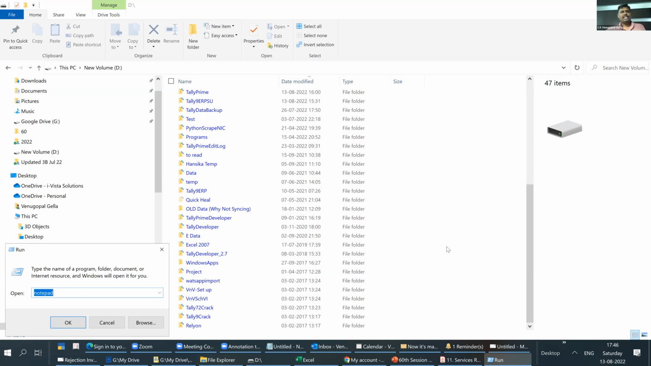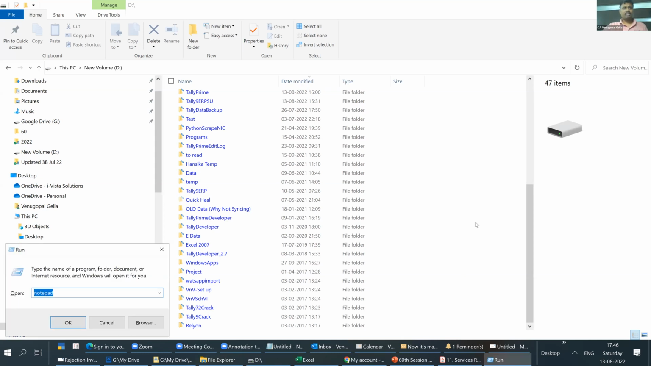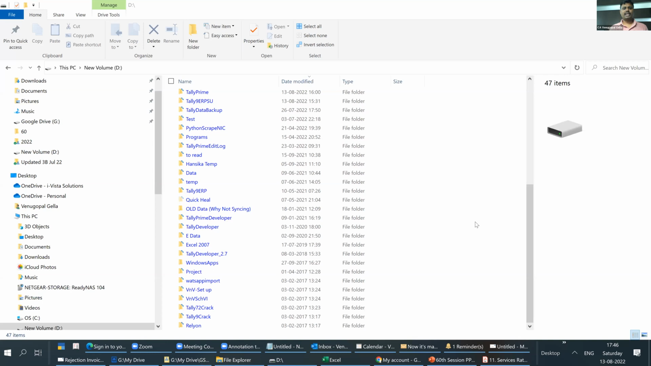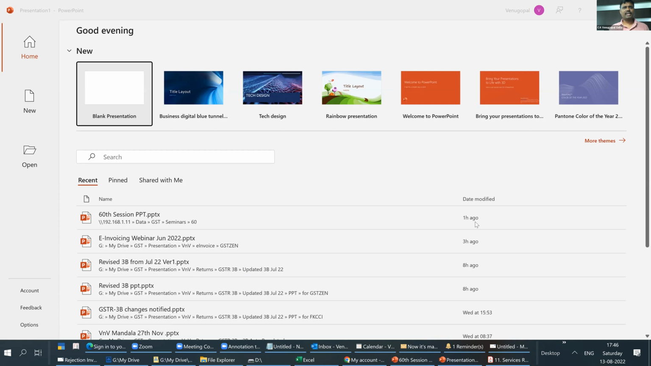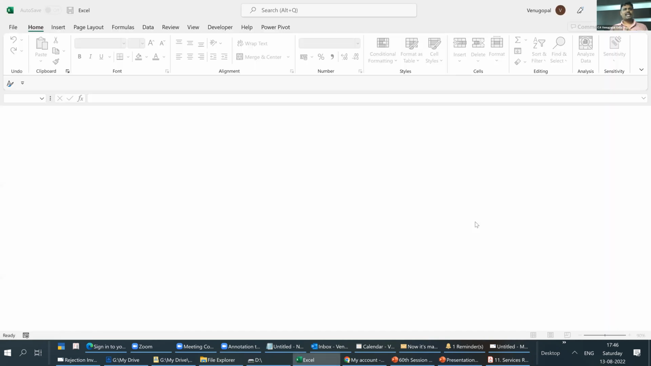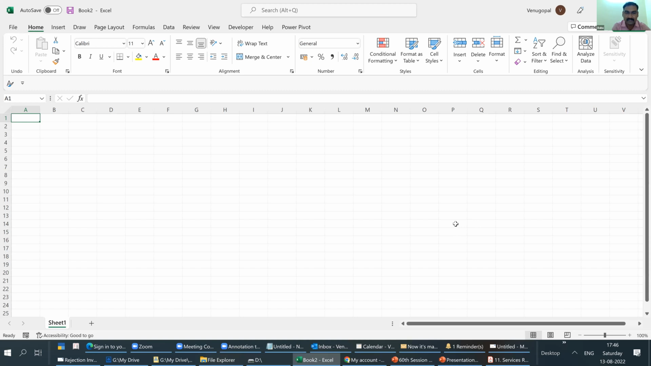If you want to open Excel, Word, Notepad, all you do is press Start R. So it is executing a command. You want to open PowerPoint, you just type PowerPoint, and a new PowerPoint will open. You want Excel, you type Excel, and a new Excel will open. So the Run command gives you a faster way of opening certain things. These are very useful functions: Window D, Window E, Control Shift N for creating a new folder.